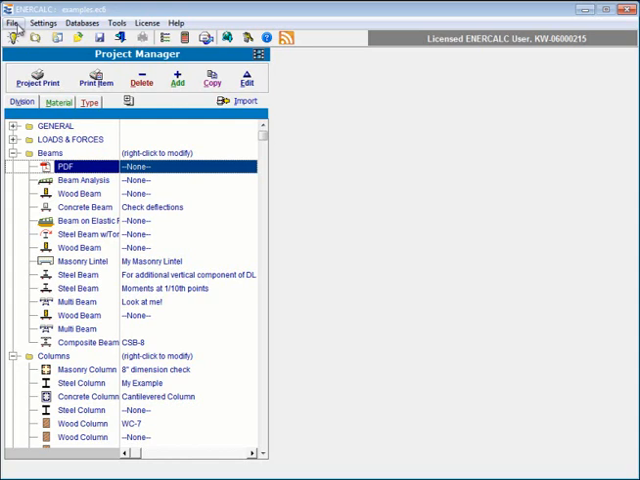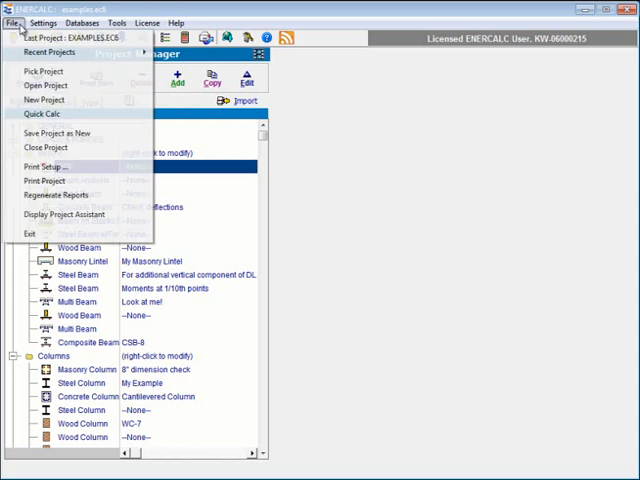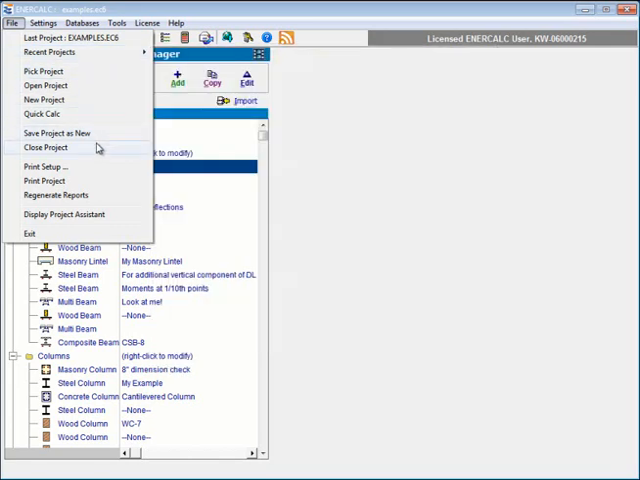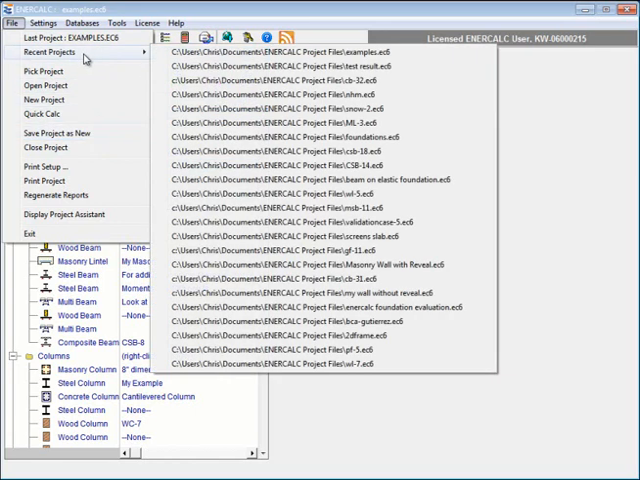Instead though, what I'll do is come back to the file item in the menu bar and click it once so that we can continue to work our way down through the list. Notice that now the option to save project as new and close project are in bold. They're accessible because we have a project file open, so that makes good sense.